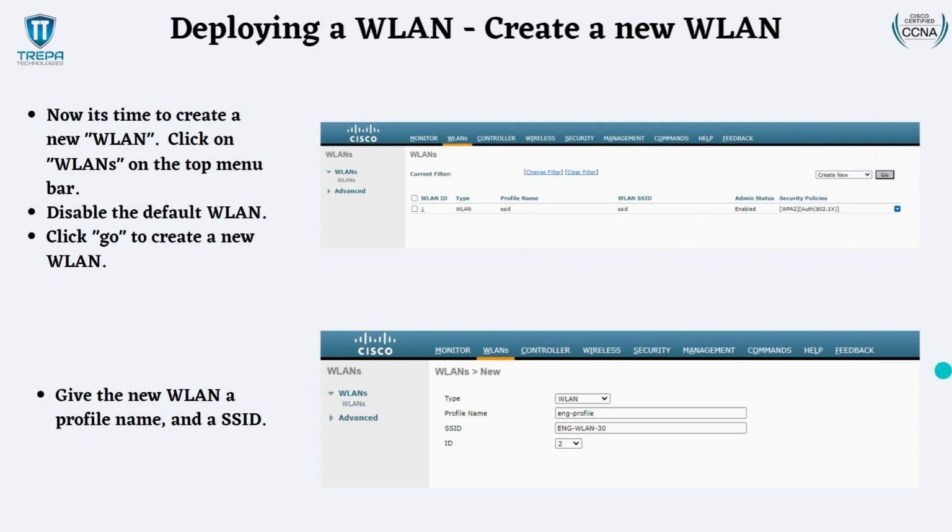And then we're going to give the new wireless LAN a profile name and an SSID. So the profile name is going to come into play later when we start having like mobility groups and setting certain things on profiles. Just for this basic deployment, we don't need to worry about it. We're going to give it a name that administratively makes sense. But what we're worried about here is this SSID. And then here is where we create new. This is also where we can disable other wireless LANs.